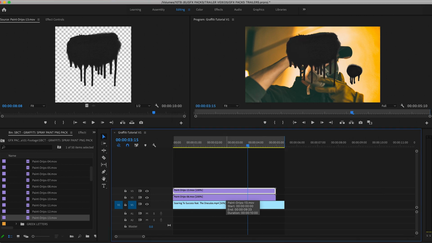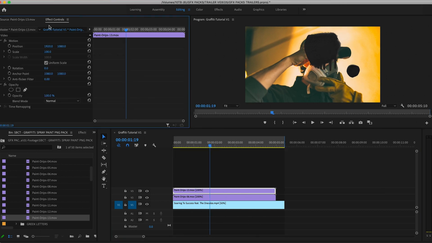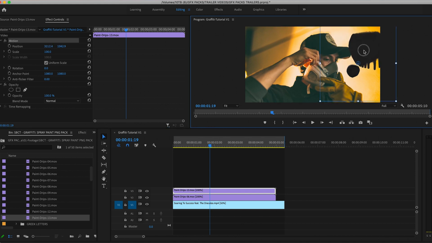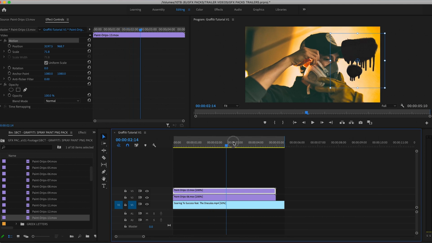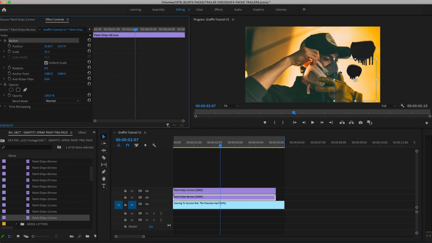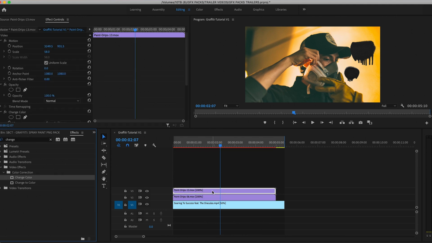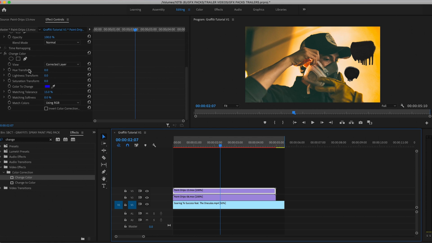Sweet, I like that. One of my favorite things about this pack is just how you can easily stack and layer these to get simple or sophisticated graffiti looks. So just for the sake of this example, let's go ahead and scale that one down a little bit further. And then let's move the first one over just a bit more. And then you can change the color to whatever you would like by just typing in change color, go to change color and drag it onto the paint effect that you would like to change.